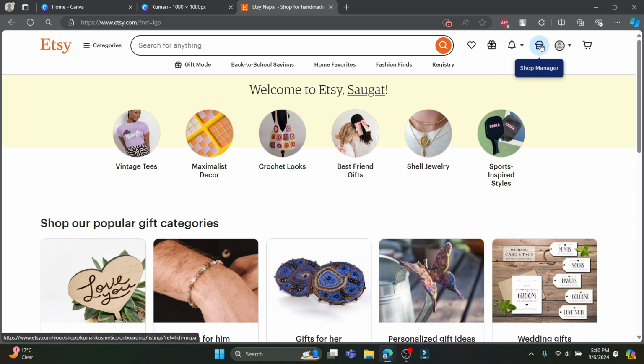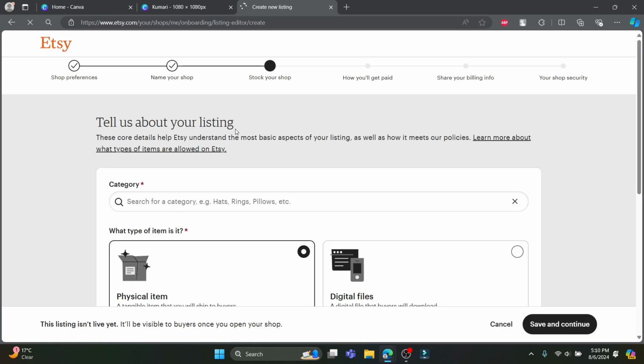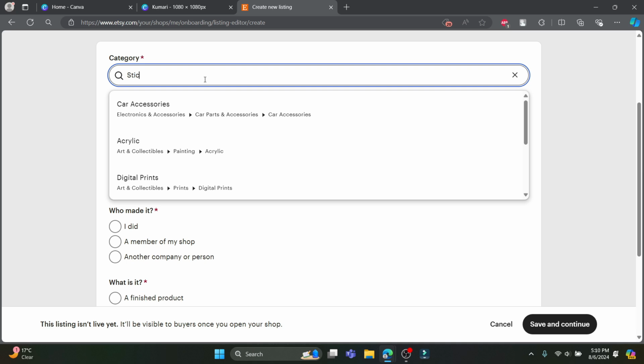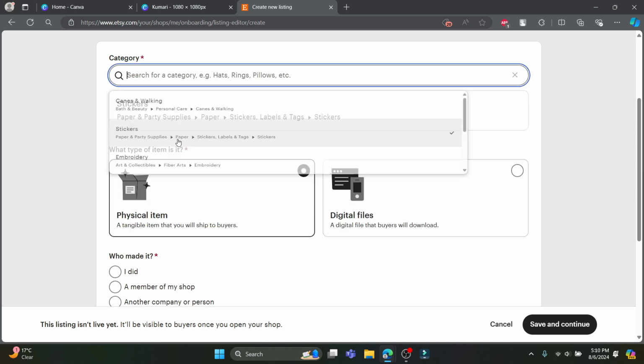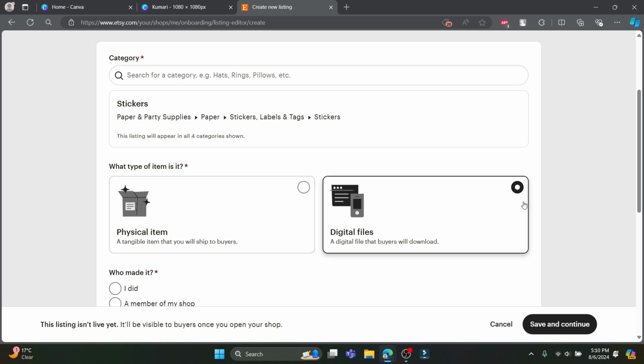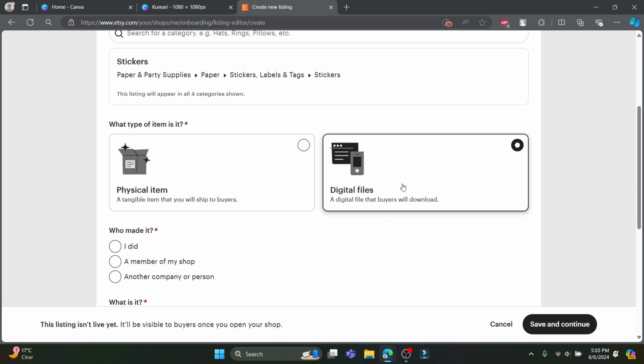This is the shop manager. Click on sell on Etsy, which is over this, and follow the prompts to open your shop. So go ahead and go to shop manager, and I'm already on the third option over here. Now what you need to do is write down stickers on the category. After you do so, select the digital file because this is not a physical file and this is a digital file that the people can download.